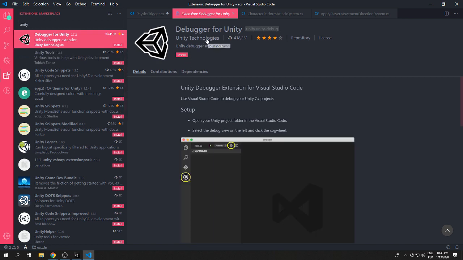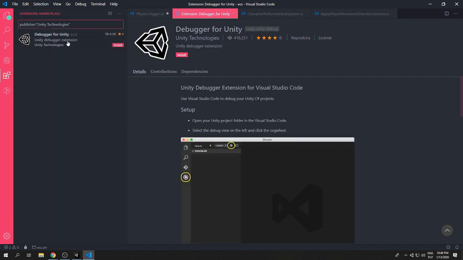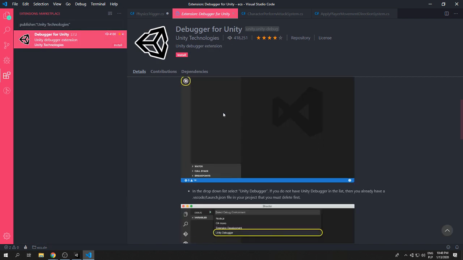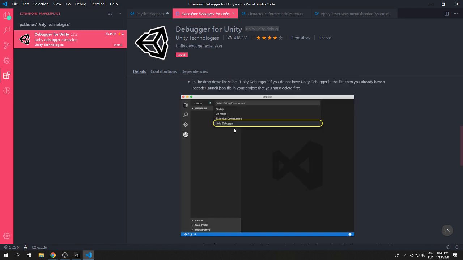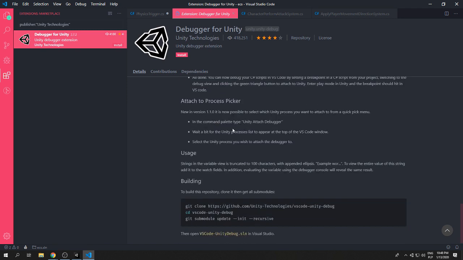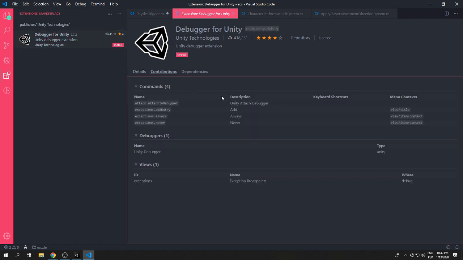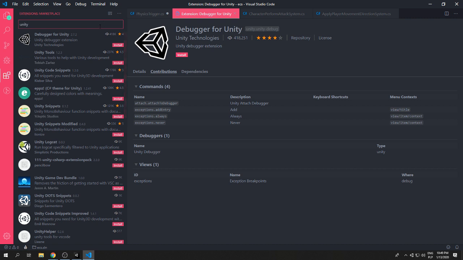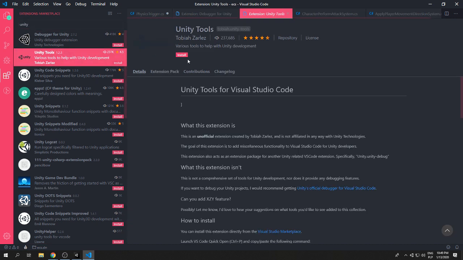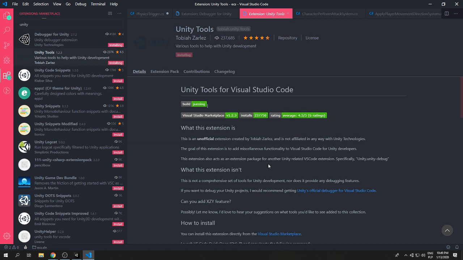Debugger. Okay, so they give you that. Is it only a debugger, or is it adding some new things? Exceptions, command ID. No, it's only giving the debugger. Let's try to search for Unity again. Unity tools. Alright. I'll pick that one.